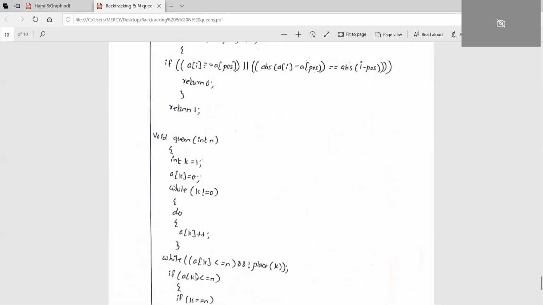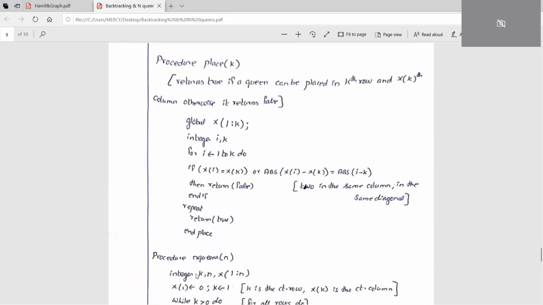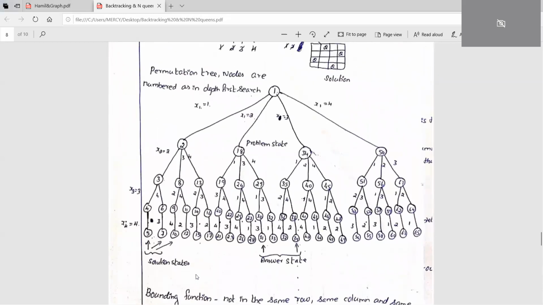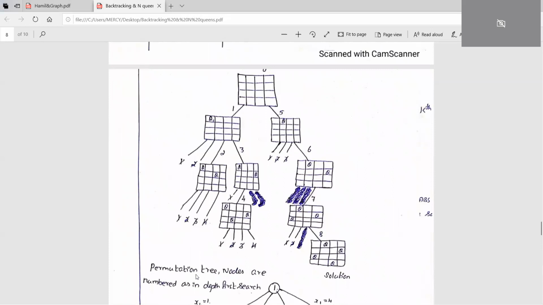Okay. So this is the concept of the n-queens problem. This is one of the examples of the backtracking algorithm. Okay.